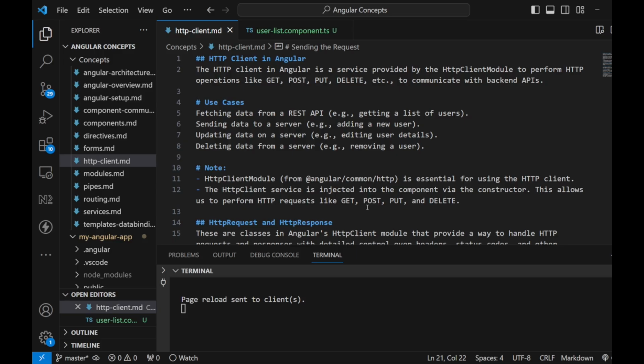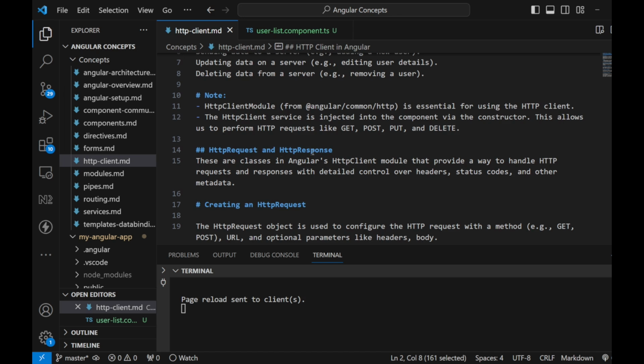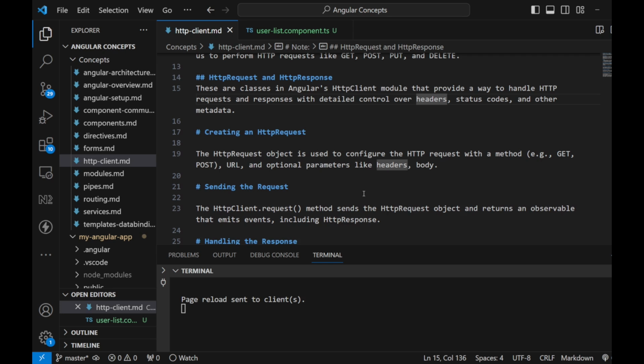Hi developers, in my earlier video we discussed the HTTP client in Angular. That's a service provided by the HTTP client module to perform HTTP operations like get, post, put, delete to communicate with the backend APIs. Now in this video we will discuss HTTP request and HTTP response. These are the classes in the Angular HTTP client module that provide a way to handle HTTP requests and responses with detailed control over headers, status codes and other metadata.